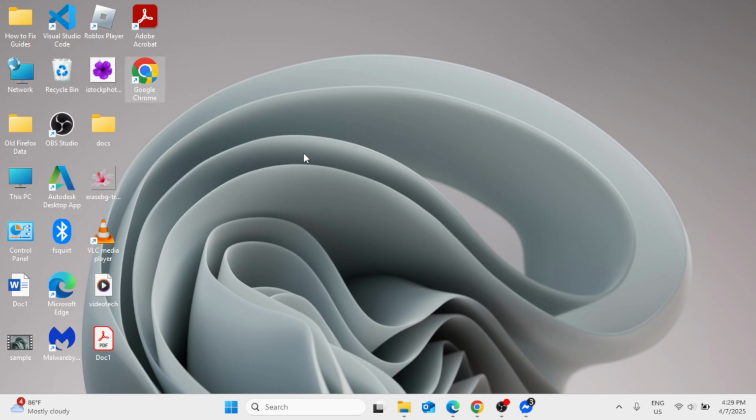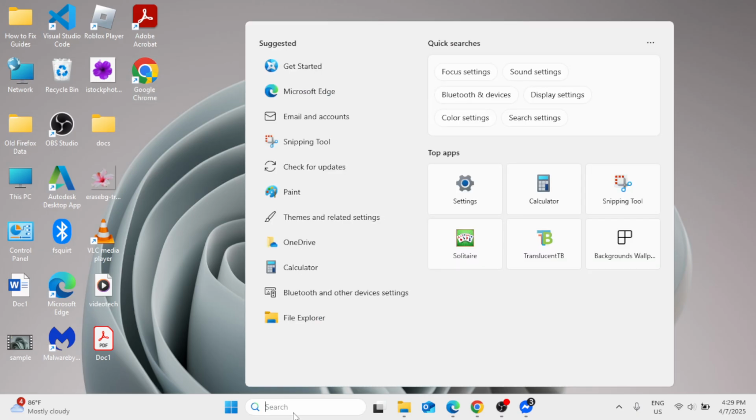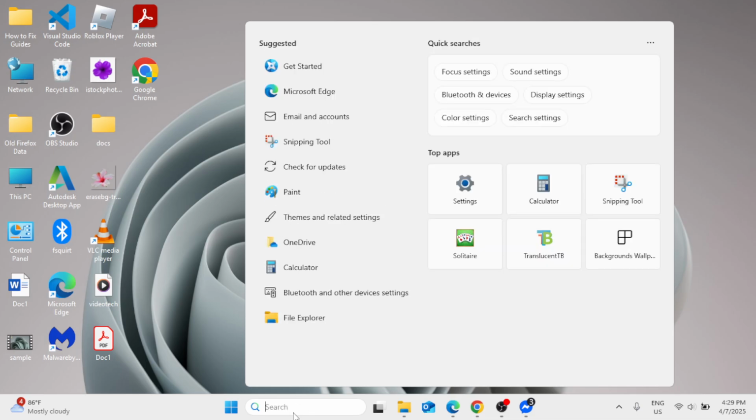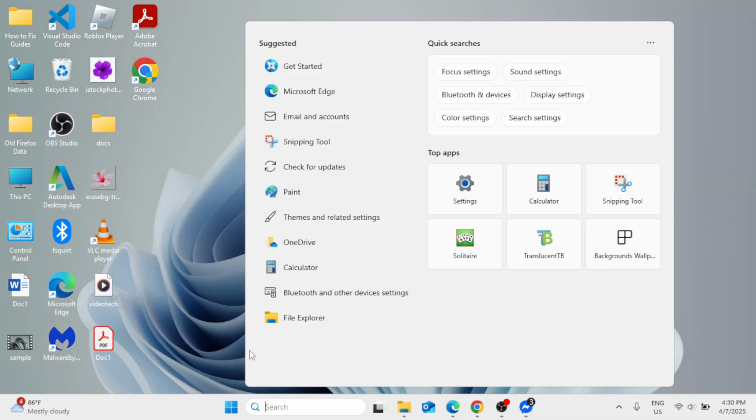Now, how can we do that? So let's say for example, I'm going to create a shortcut for this application. Now let me choose Messenger. Oh, no, not Messenger. I don't want to create a shortcut with Messenger.